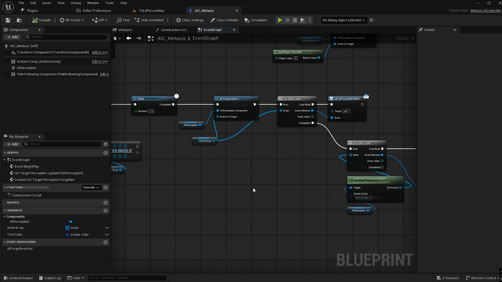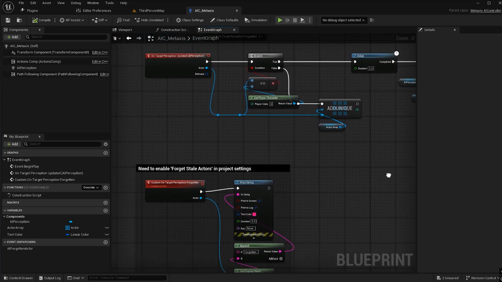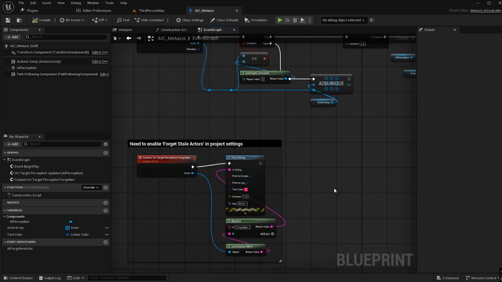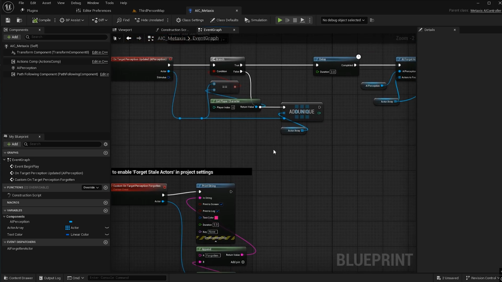So obviously not an ideal situation, but the plugin is still in beta. I will continue to work on this in the background, but that's the complete guide to setting up the Metaxis AI Perceptions Tool plugin.